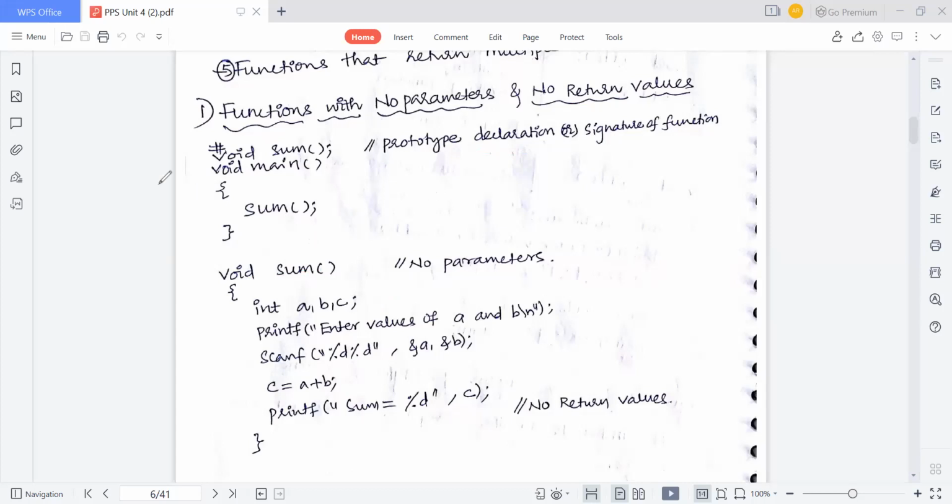How it works: as you know, the execution of the program starts from the main. So the compiler comes here first. We have main, then it calls the function named sum. Where is the sum? Yes, here we have sum, and then the compiler comes here to int a, b, c, enter the values of a and b. Suppose I entered 10, 20. From the keyboard we are entering, that's why we used address of a, address of b, and c equal to a plus b, which is 30. There is no return value, here we are just printing. So this is no return, no parameter.